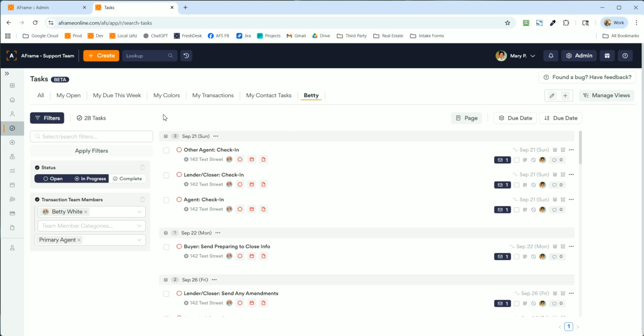And then last but not least, I have one set up to look at all of the tasks for Betty White, one of our team members. And so what this does is these are tasks that are assigned to me, but they're actually tasks where Betty White happens to be the primary agent. So if you're an independent TC and you want to sort of work on all of the transactions that a particular agent is a part of and work through all of those, this is a great way to do that.